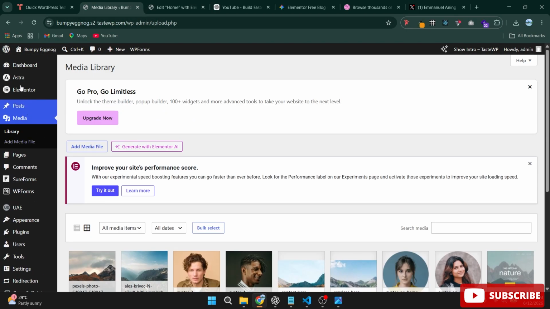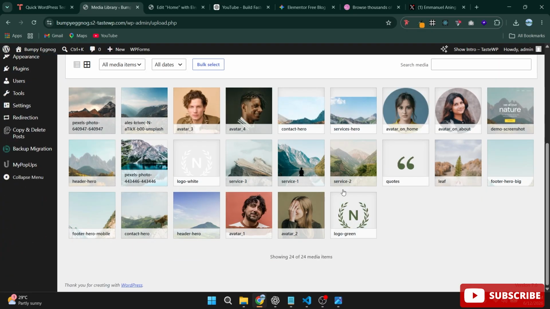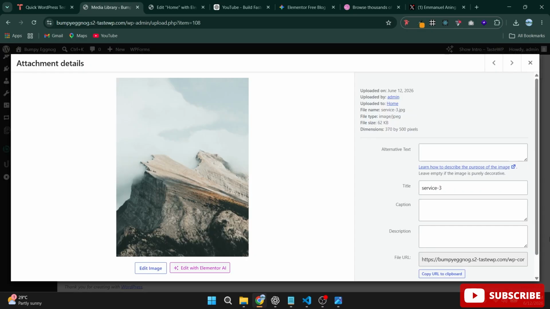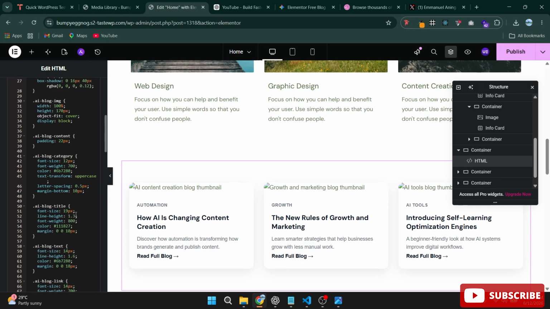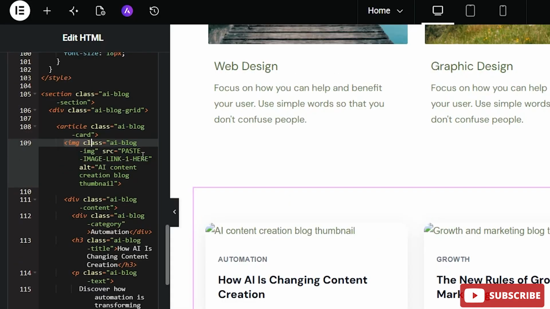When you go back to your backend, you can see your media files here. Click on the media section and you have your images here. All you need to do is copy the link. Copy the image link, go back to your HTML element, and find your image.